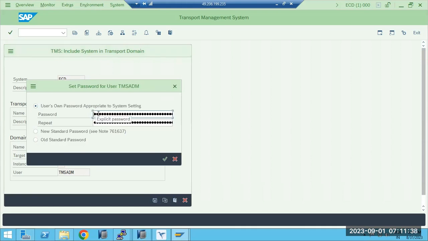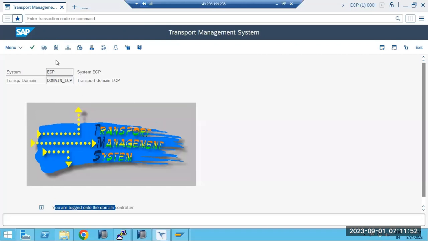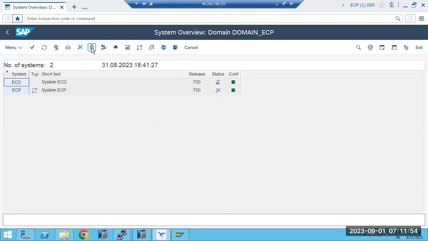Then the same passwords you have to provide here from there, and here you have to provide the same passwords. Otherwise, the password lock will happen. Now this system is waiting to be included in the transport domain. Then go to the systems here. Then see here, ECD is waiting to be included.